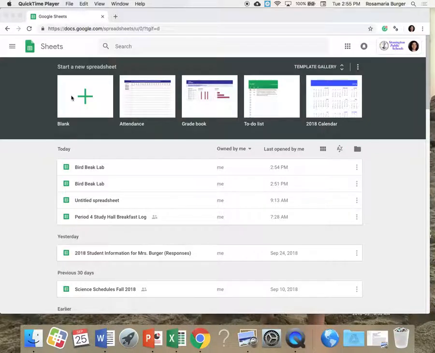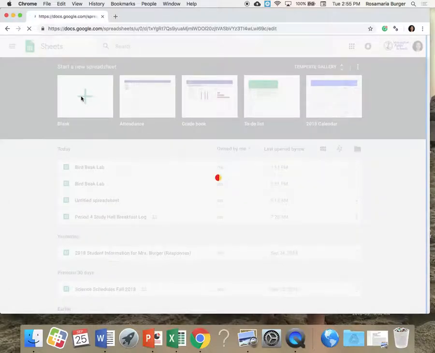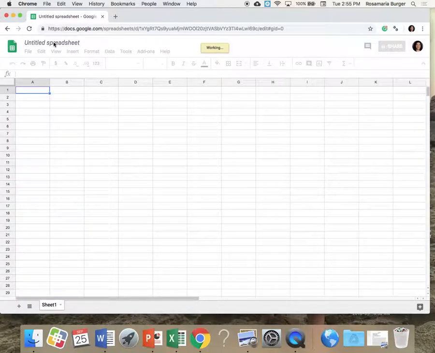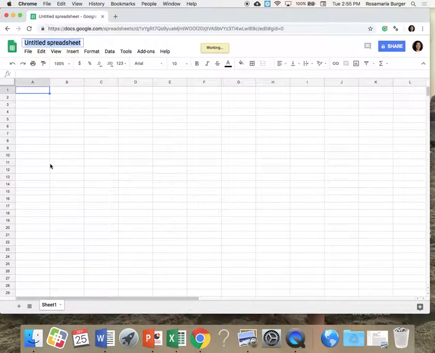Show you how to make the data table and the chart for your graph, for your Bird Beak Lab. You're going to start a new spreadsheet in Google Sheets. I'm going to name this My Name Beak Lab.